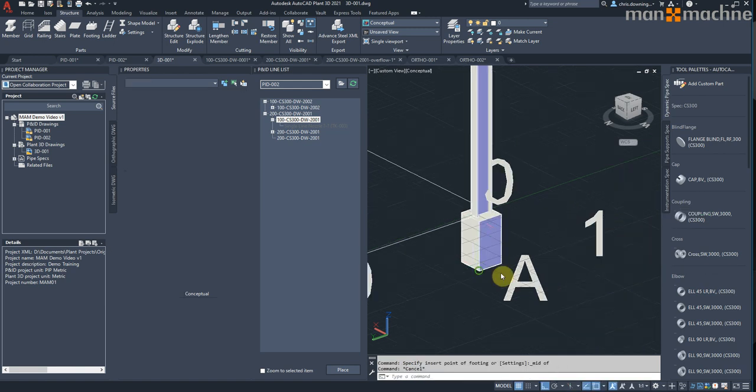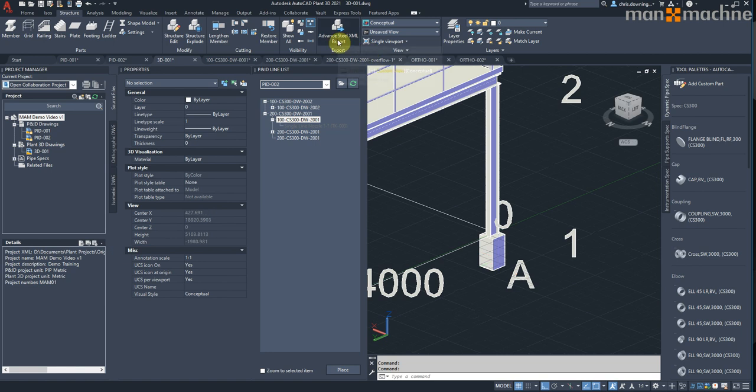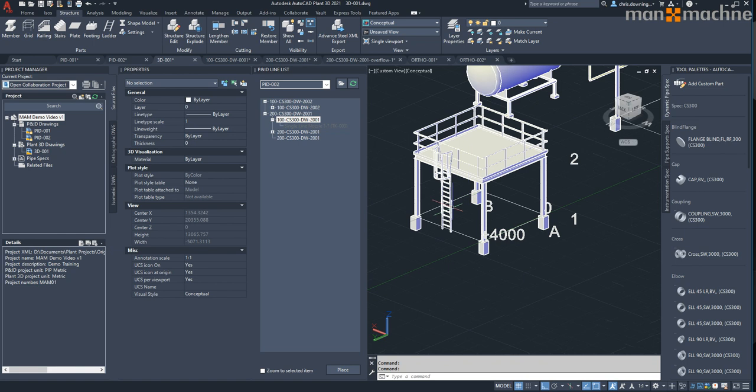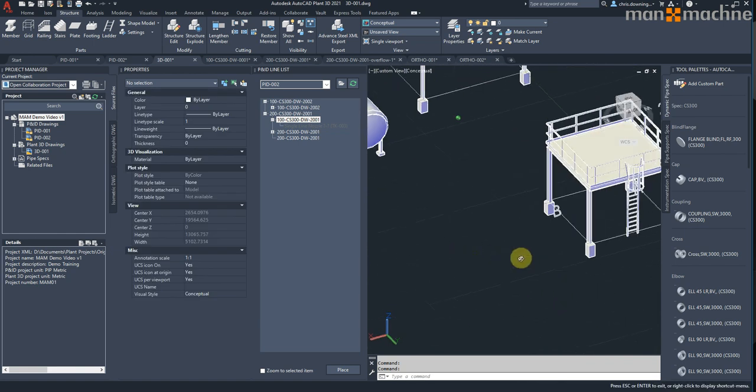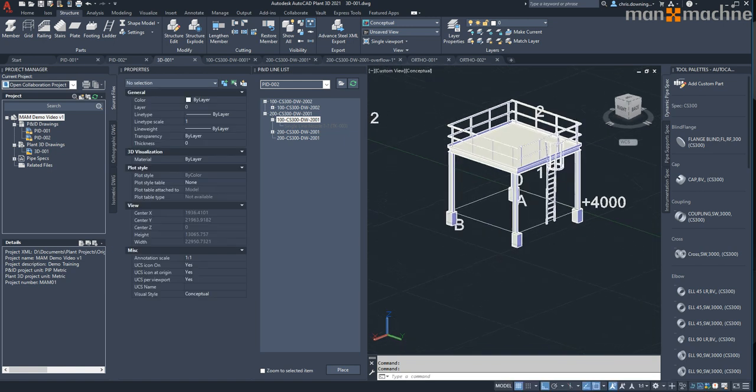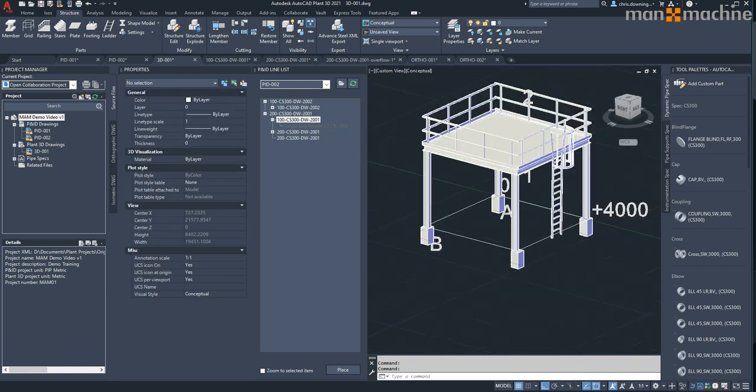which is why you have the export tool here to export it to Advanced Steel to then create a fully connected structure, which you can then create fabrication drawings from, with bill of materials and connection drawings, etc.